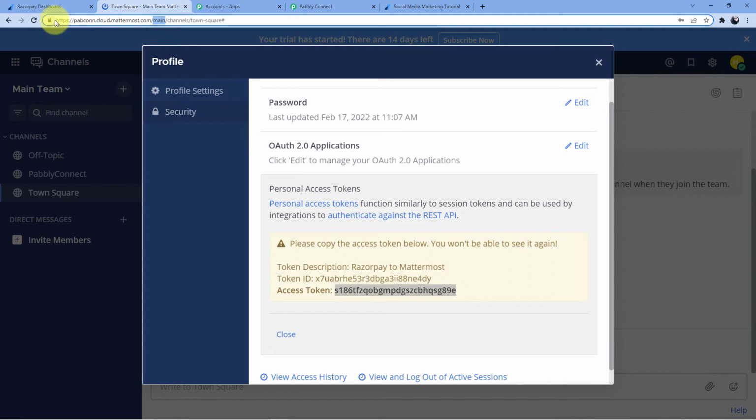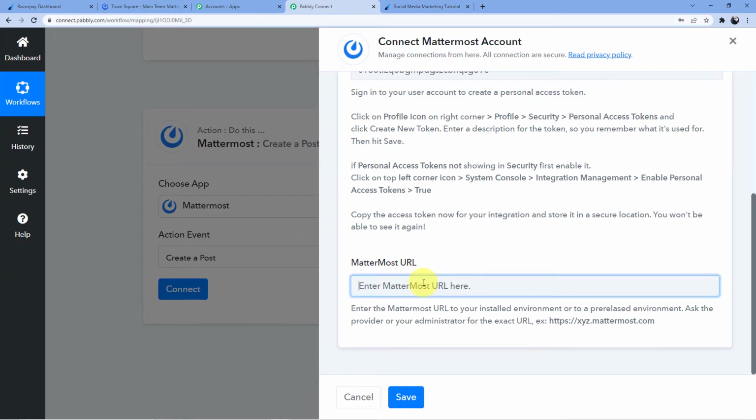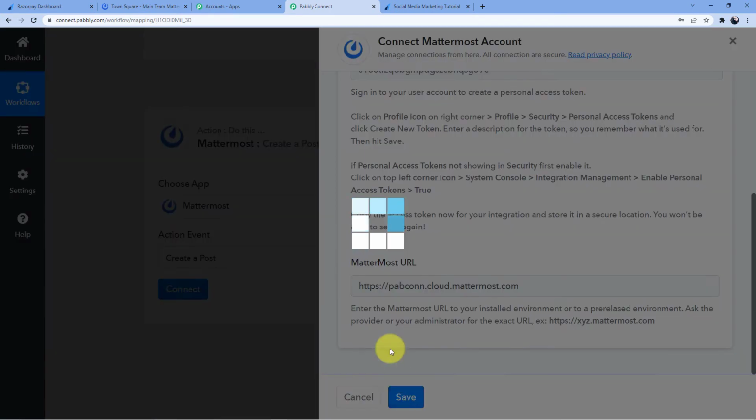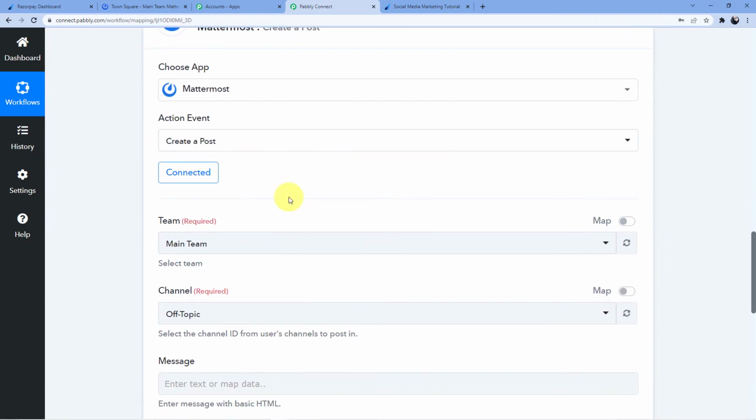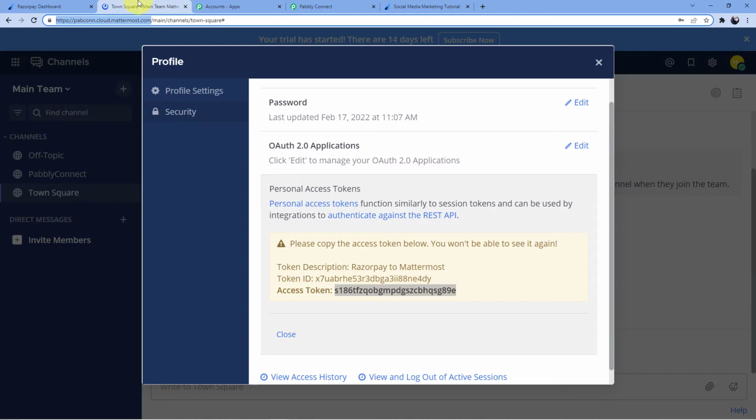Click on this, and from HTTPS, select it and drag to your mattermost.com. Copy, come back to Pabbly Connect and paste. You do not need this slash here, so just delete it. Okay. Now click on save. And as you can see, the Mattermost account has been connected to the Pabbly Connect account.